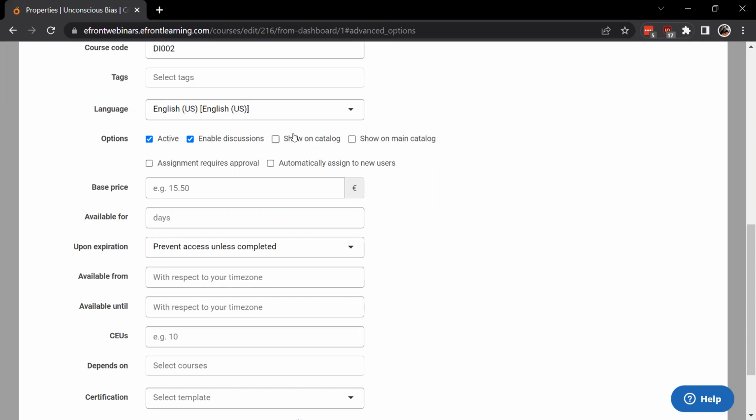So the first option is to just have the course showing on the catalog, which means if I have this course and I associate it with a branch, then my learners within this branch will be able to see the course if they look in their catalog. And if this is something they are interested in, they can just pick up the course and enroll themselves into it.